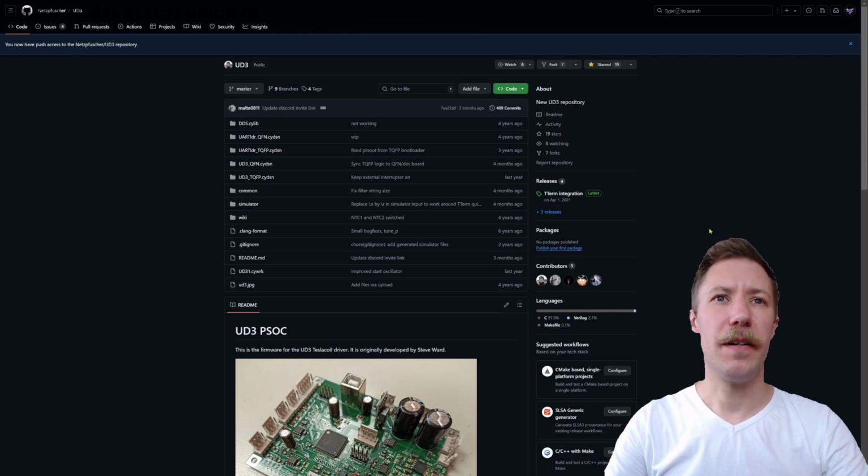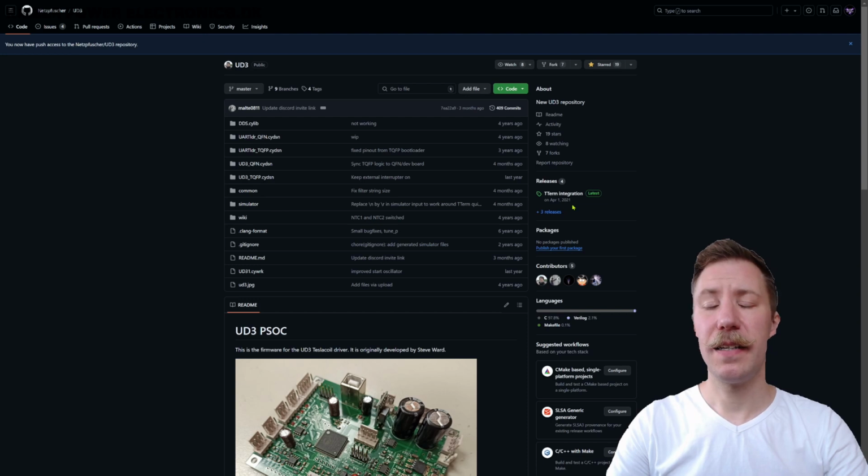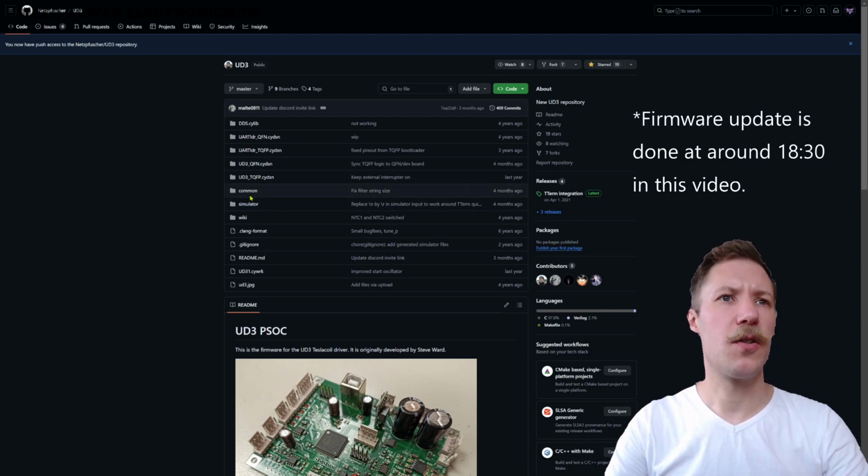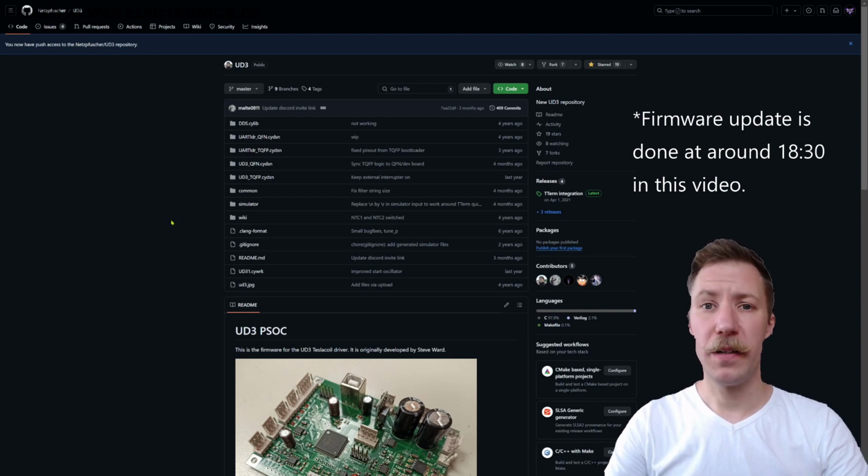Back at the GitHub repository, we can see that the latest TeslaTerm integration release is from April 1st, 2021. So that is a good 3 years plus old by now. So if you want to try out your own firmware or some of the experimental firmware that is in the repository, there are a few ways to do that.